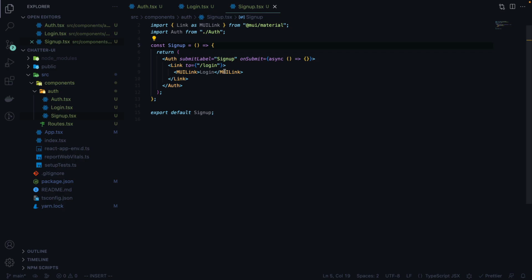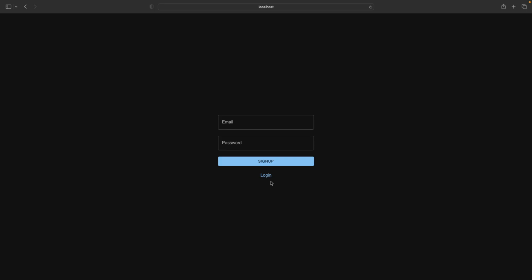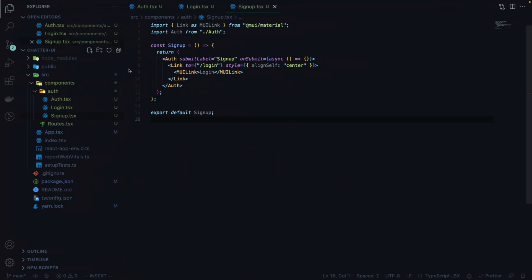Now to actually center the link here, we'll give it a style and make sure we set align self to center. Now we can see we have this nicely centered login link. Let's do the same for the sign up.